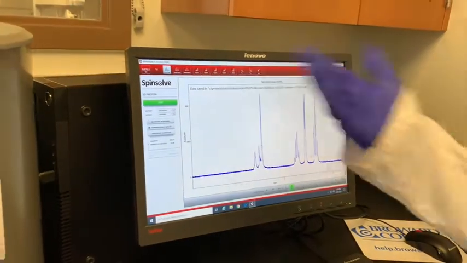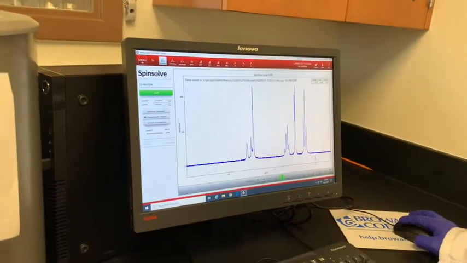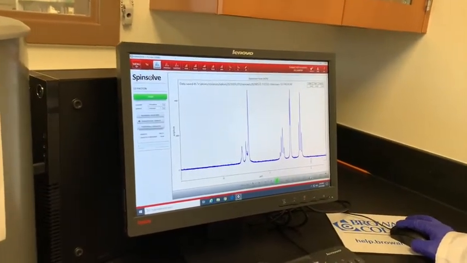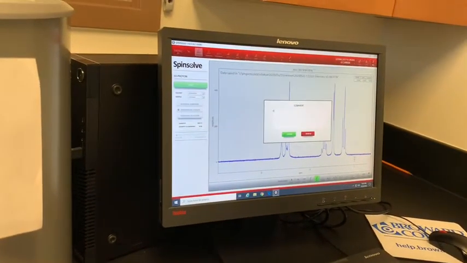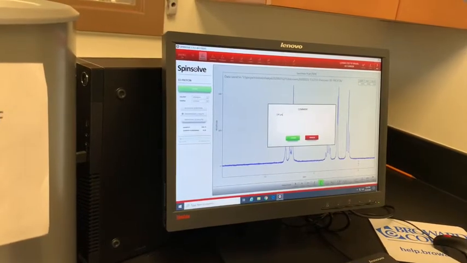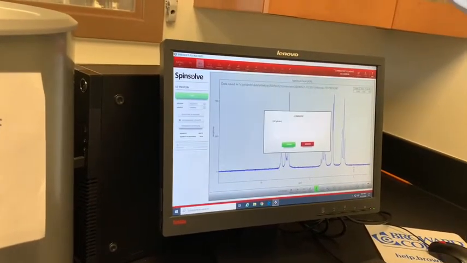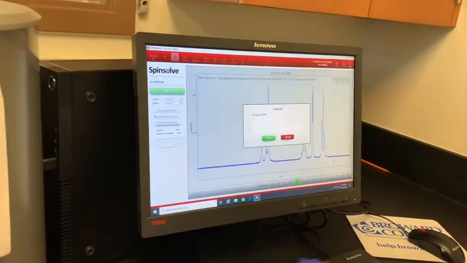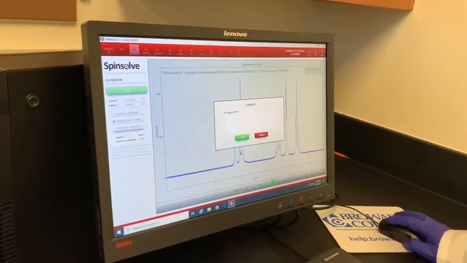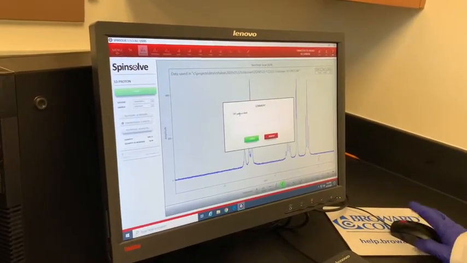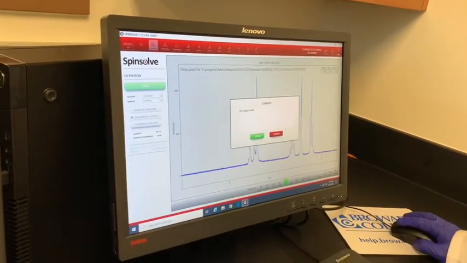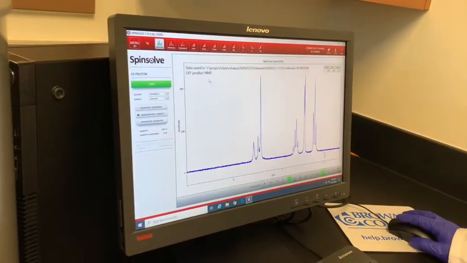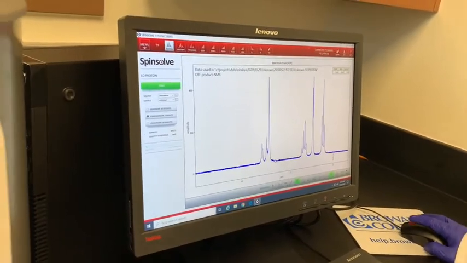All right, so this shows that it is done. I will write the name of the sample here. I will put the comment. So the comment is of product, and this is NMR. Oh, product, sorry. Just load, so that is product NMR. All right, so that is it.